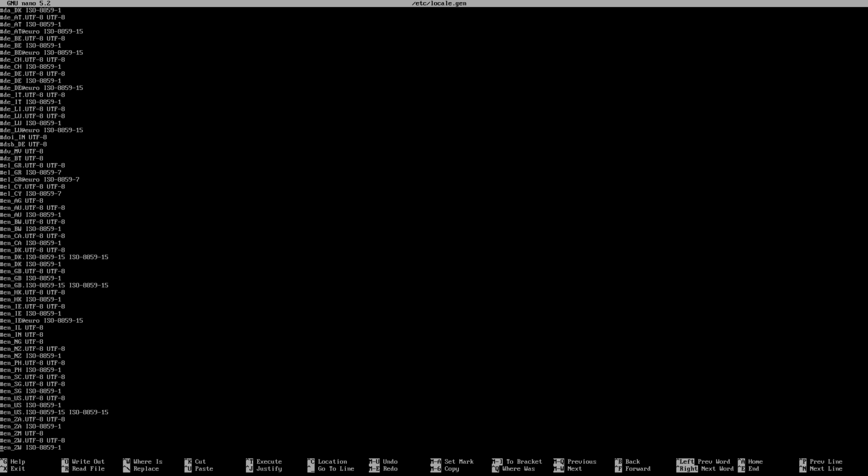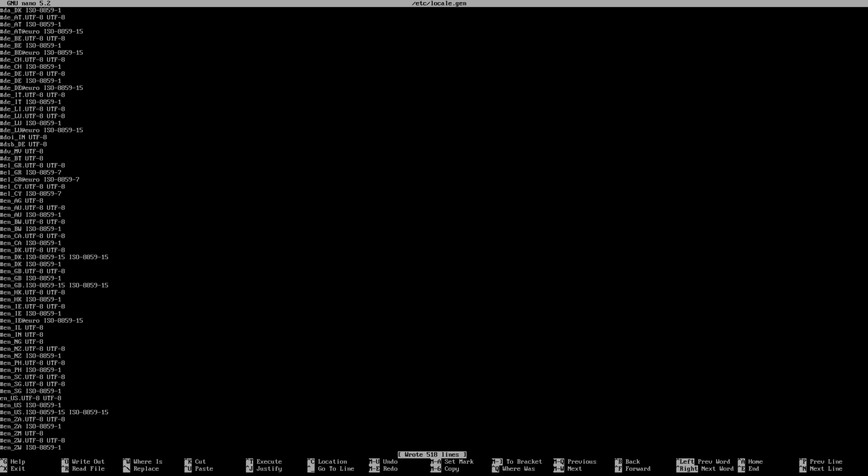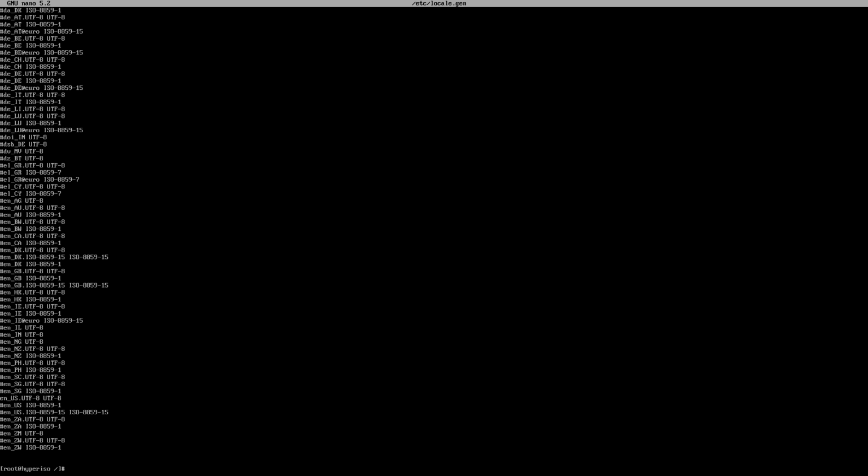Okay, let's see. NUS, these are the 3 options of... UTF-8 is good. I'll go with UTF-8. Those ISOs are weird. I'm not gonna be using some weird ISO thing. I'll use UTF-8. That's good. UTF-8 it is.